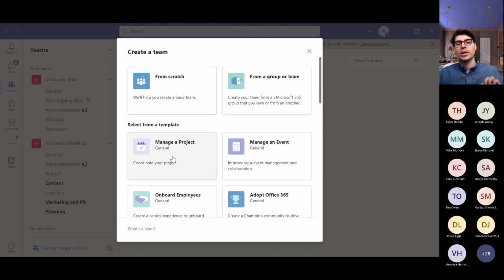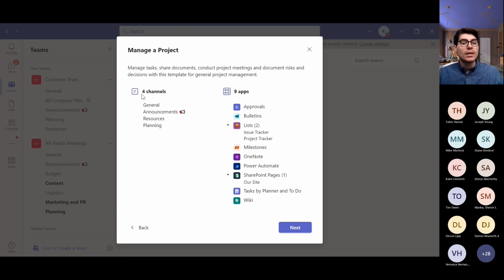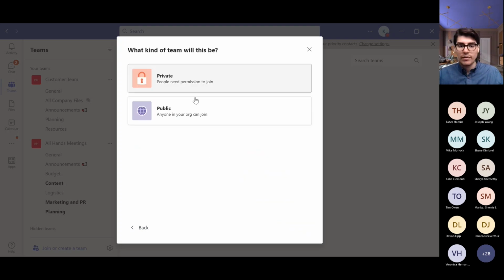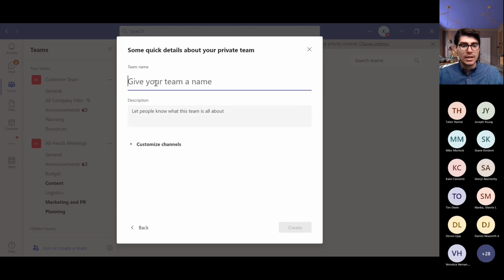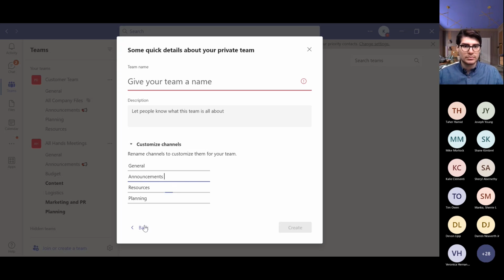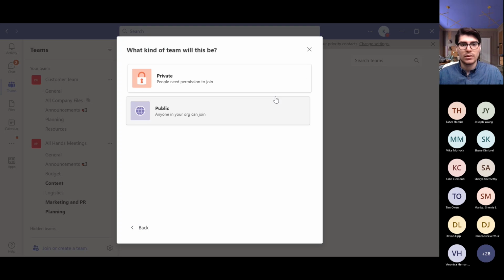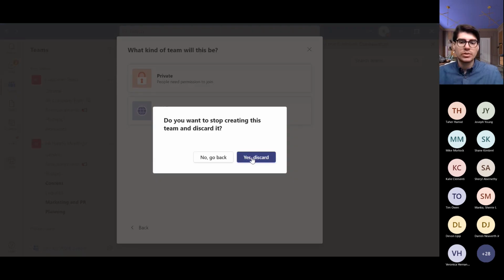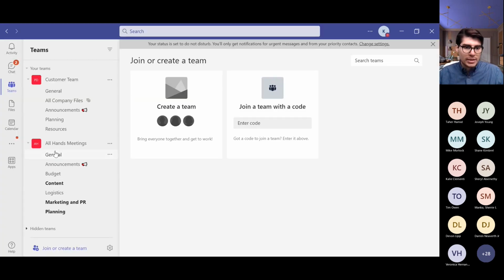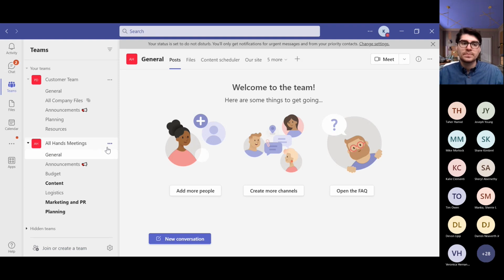But if you also want to view what it's going to look like before creating it, you can select, let's say, manage project, and it's going to tell you this will create 4 channels and add 9 apps. And then if you click on next, you can select private or public, give it a name, customize it if you want, and then create. This is just customizing the name. I hope this makes sense. Now I'll go to my actual site there I created, the all hands meeting.